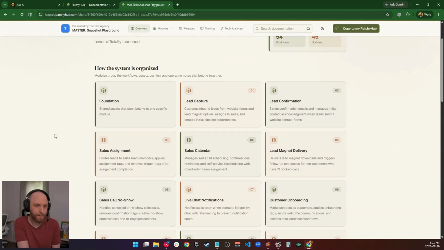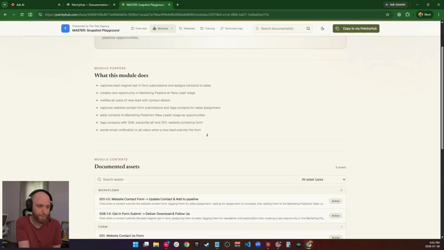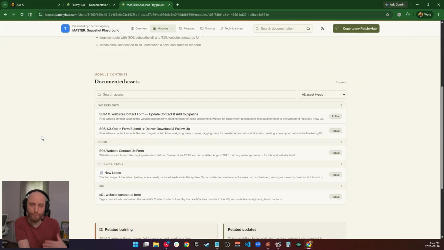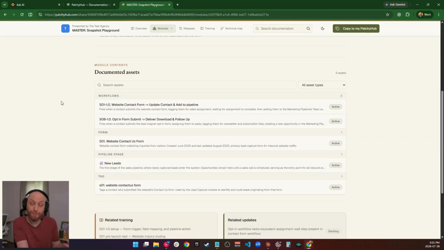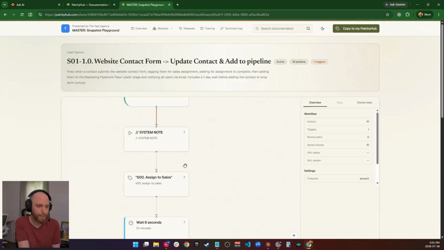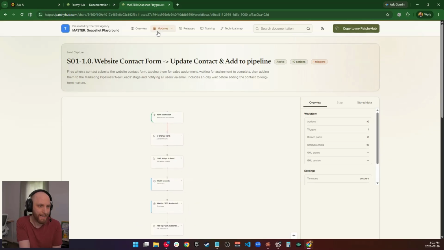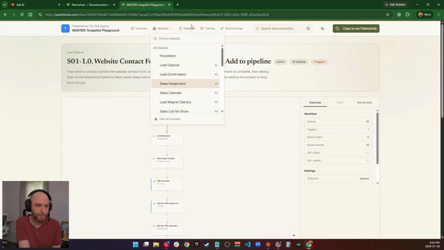And then if we clicked on any one, so let's just grab lead capture, it's going to explain what it does, what's included, what's within the scope of this lead capture system. What assets, what workflows, what tags, what custom fields are associated with this particular functionality. And then any one of these things can be clicked on where they can dive in even deeper. They can take a look at the workflows and they can even see a visual of what that workflow would look like. So if they want to see all the specific steps, they can scroll to each module.